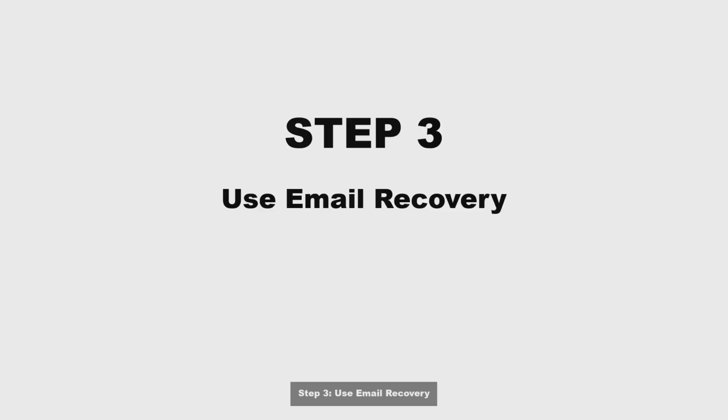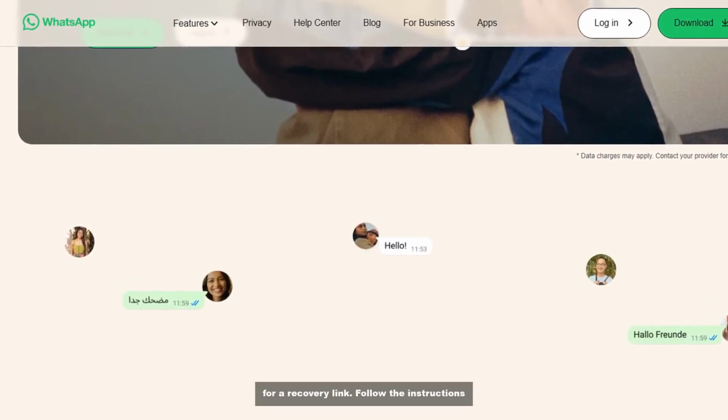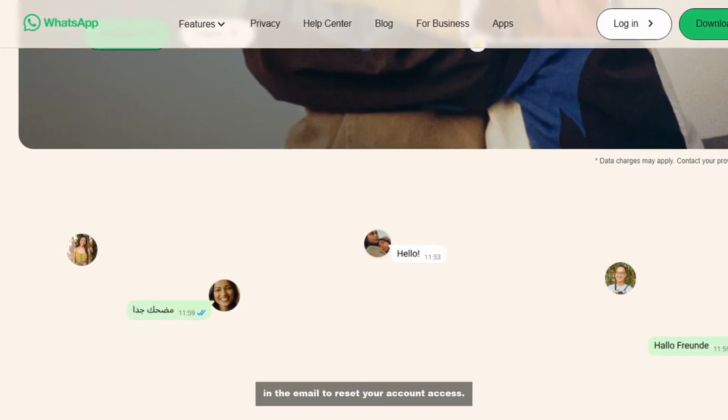Step 3. Use email recovery. If you have previously linked your WhatsApp account to an email address, check your email for a recovery link. Follow the instructions in the email to reset your account access.